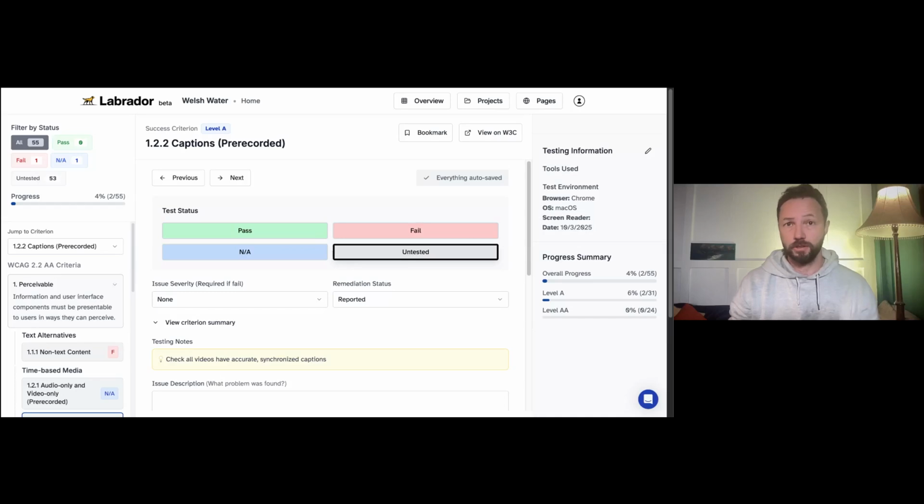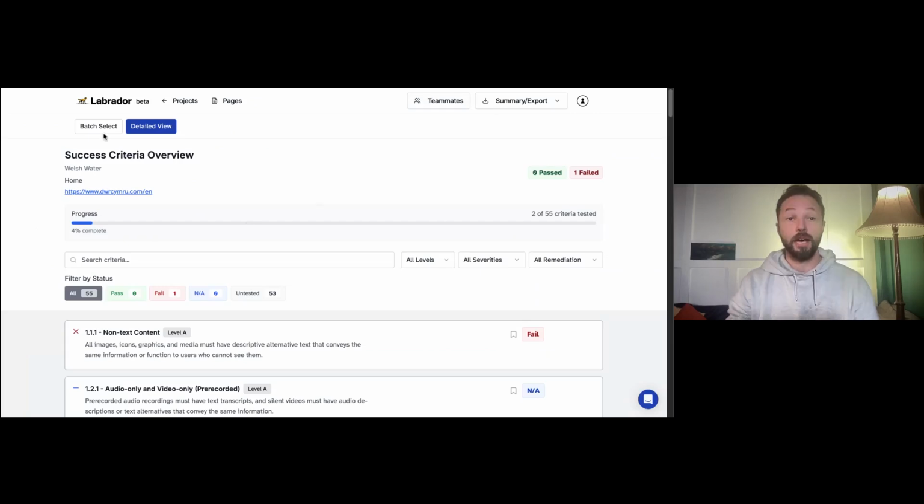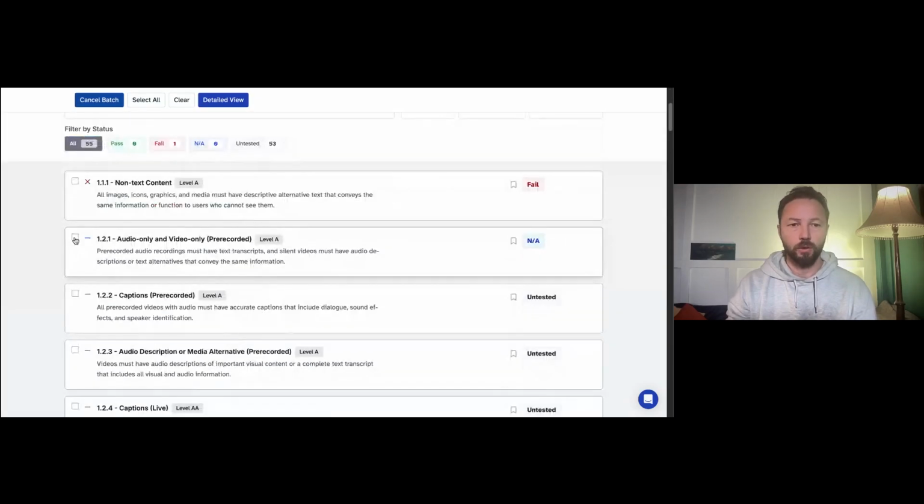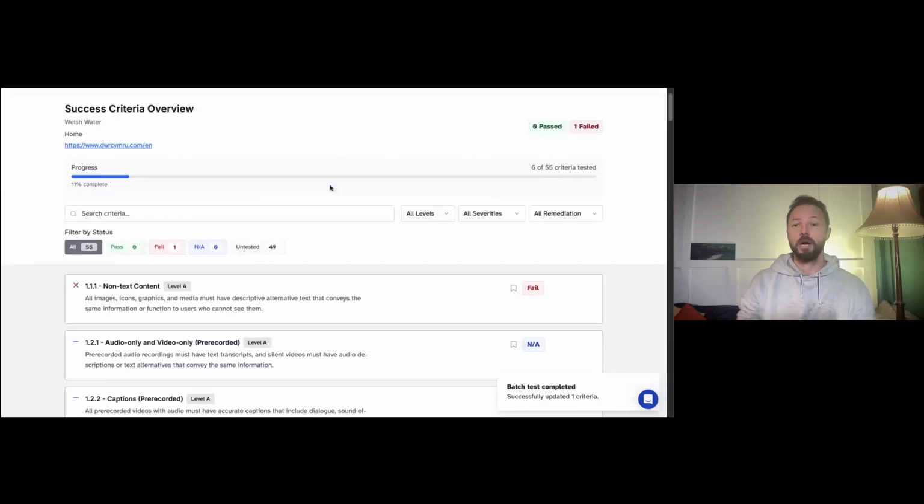Now, if I know that there's no audio video anywhere on the site, there's a really fast way that I can record that. So if I go to overview and then go to batch select, I can mark all of these as not applicable. And once I've done that, I've marked each of those different criteria as not applicable for the entire product, which is going to save me a lot of time.